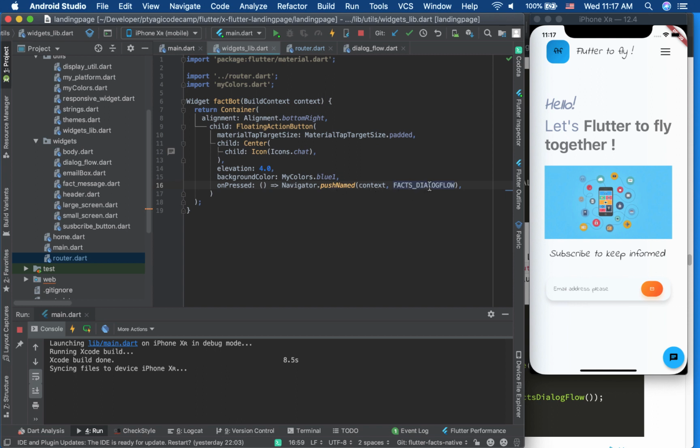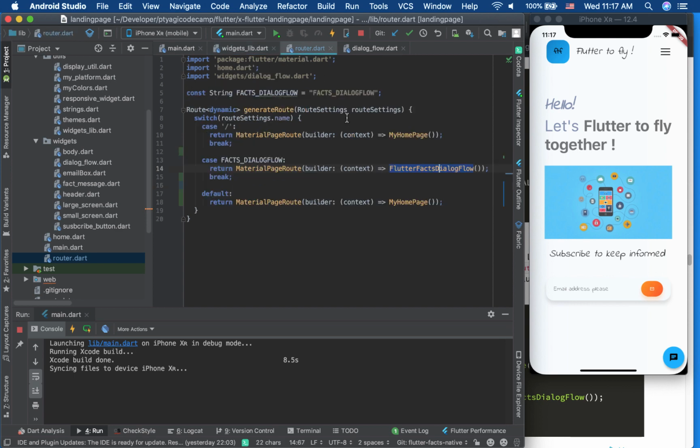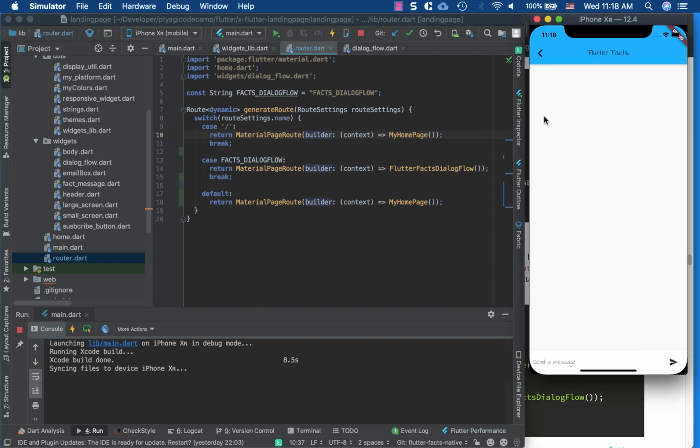What it does is go to the router. So one thing we have to add is a router.dart file. This file reroutes the request within the system. When it comes across a slash, it opens the home page for the app. And if it comes across this facts dialog string, it will open my Flutter facts Dialogflow screen, which is what happens when I click here: the router opens this screen.